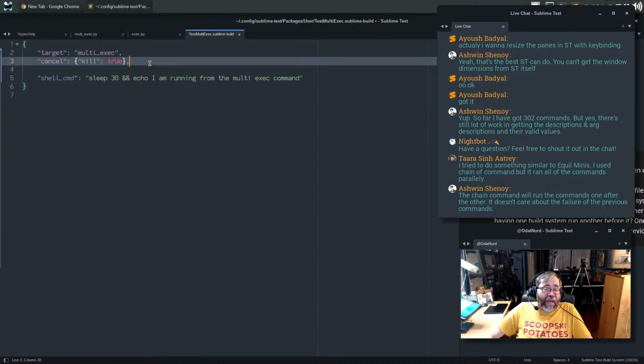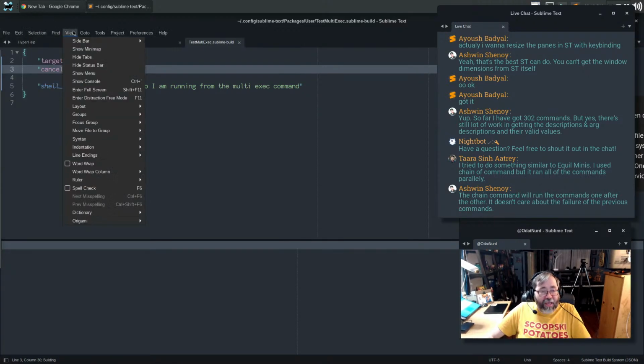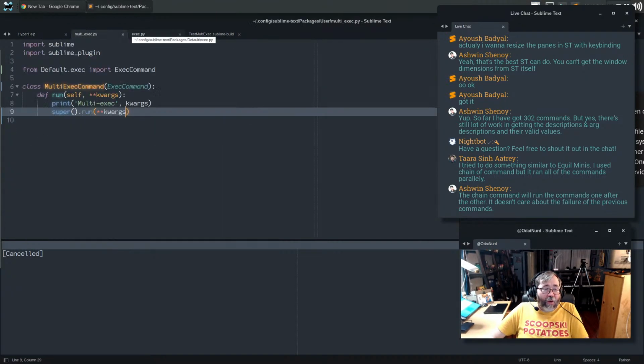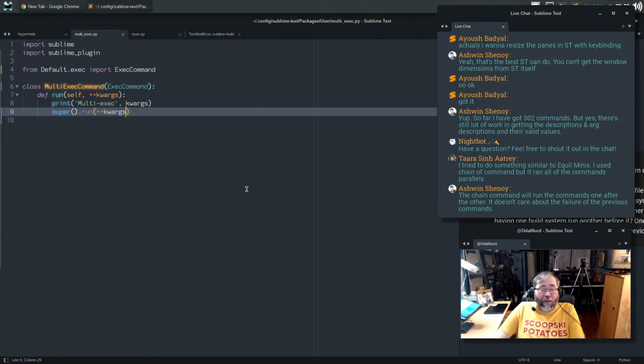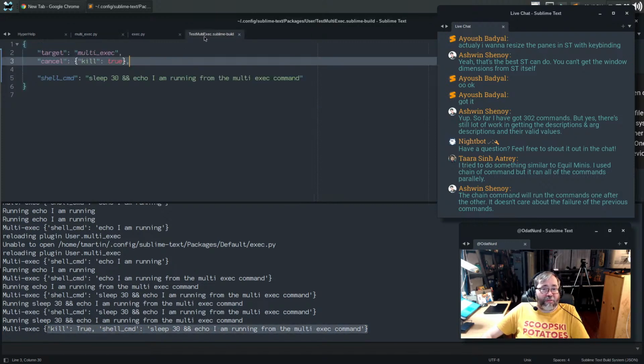So our build can have similar keys, and now when we execute it, it's still going to wait 30 seconds, but now we can go into tools and choose cancel build, and it'll actually cancel the thing because it reruns exec. So what we have now is basically the world's lamest plugin because it does exactly what exec does, only it prints its arguments to the console. It might be interesting to note that when I ran this program, it got the shell command argument, and when I canceled it, it got the shell command argument, but it also got kill true, the items that we added here.